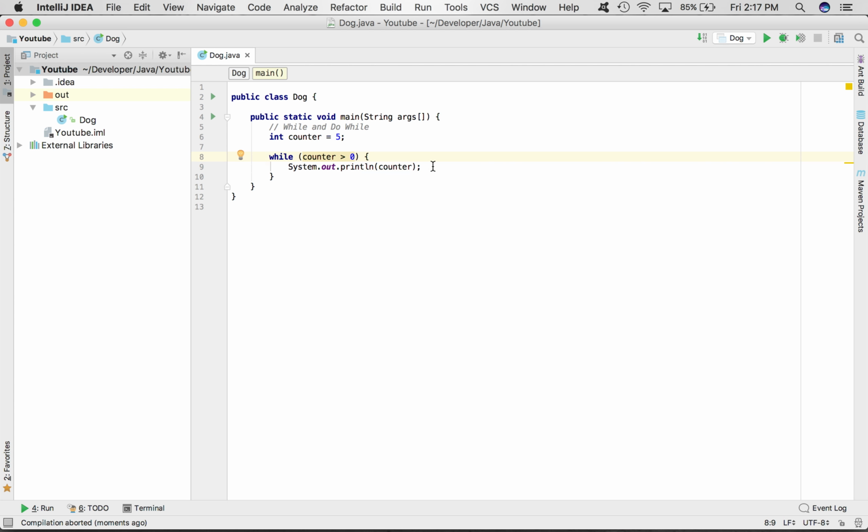And the reason is, think about it. While counter is greater than 0, do this. While counter is greater than 0, do this. Well, when does this statement end? It never ends in this case, because this is what we call an infinite loop. And that is what you definitely want to avoid. And the way we stop it from doing that is with this. So I'm going to decrement the value of our counter here every time.